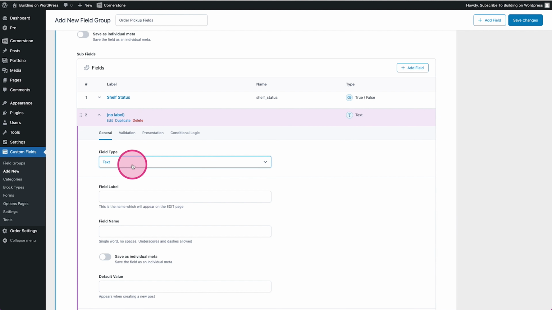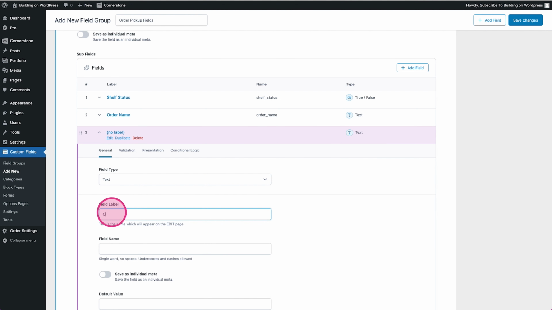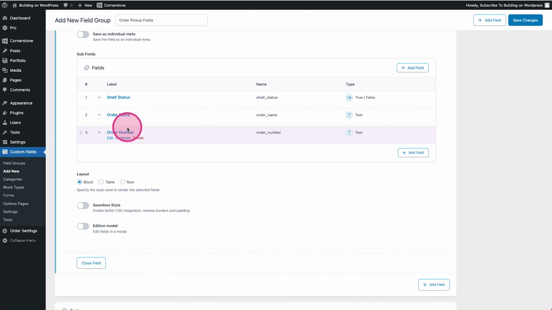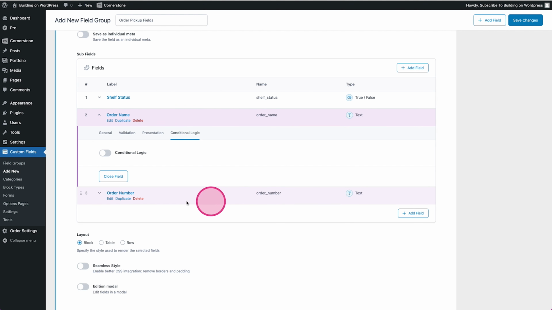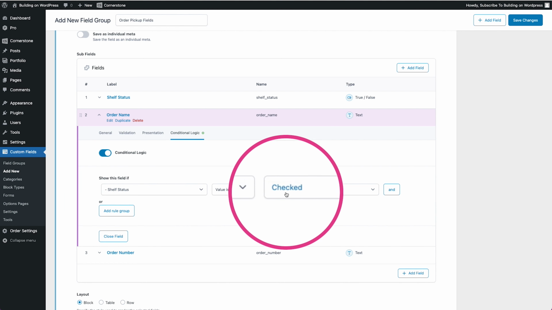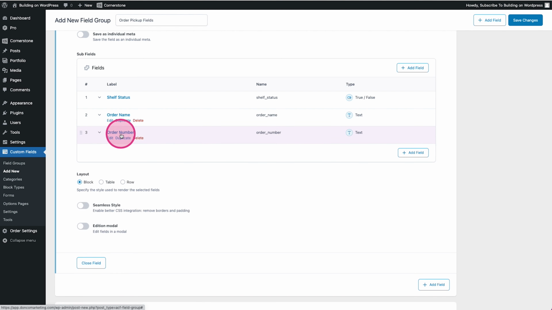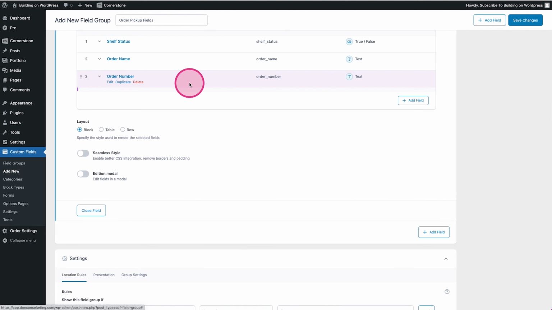We're going to add another field that's a text field. We'll call this order name, and we could do one more. This could be arbitrary, but let's call this one order number. Okay, so we got 2 text fields and a status field. Now, we only want these text fields to show up if the order status is set to on. So we're going to come over to each one of our order name and order number fields, click on conditional logic, turn on our conditional logic here, and say if shelf status is equal to checked, then show this here. Go to the order number and we'll do the same thing, and we are good to go.